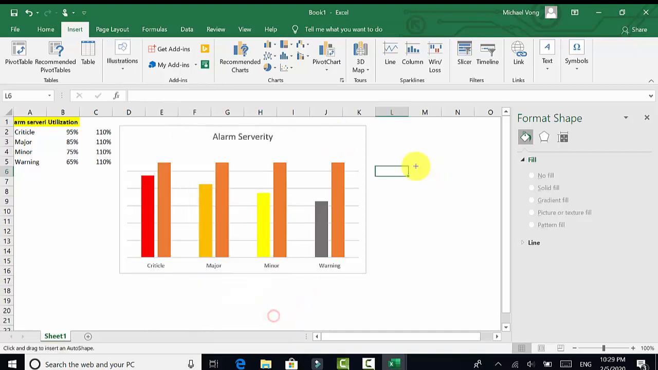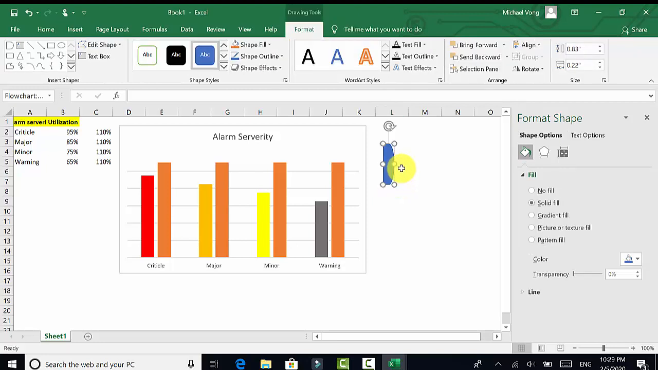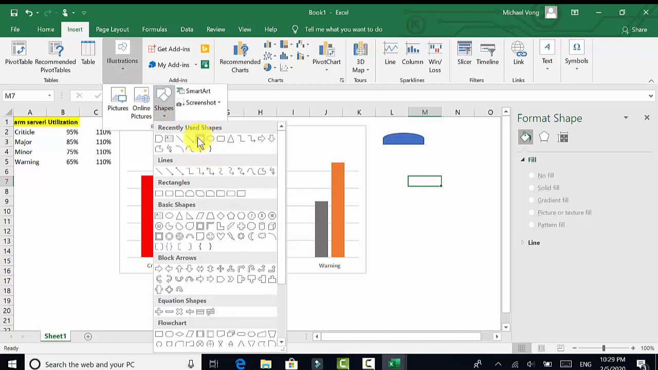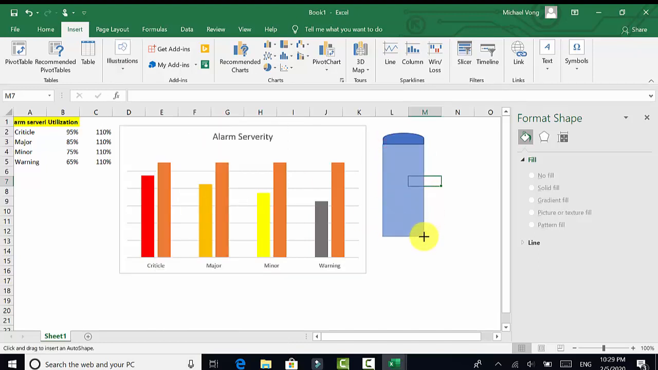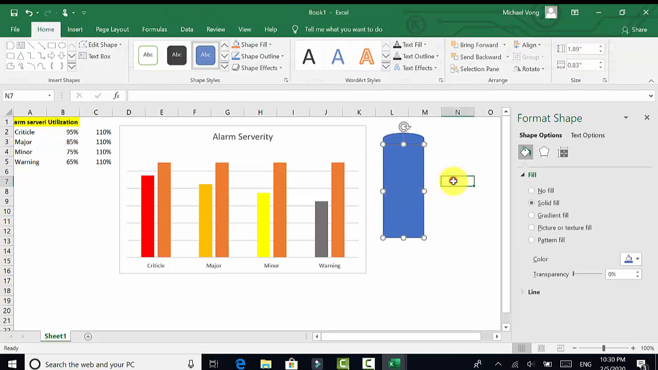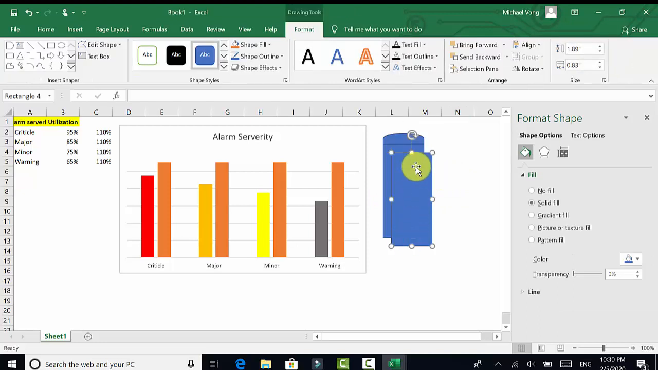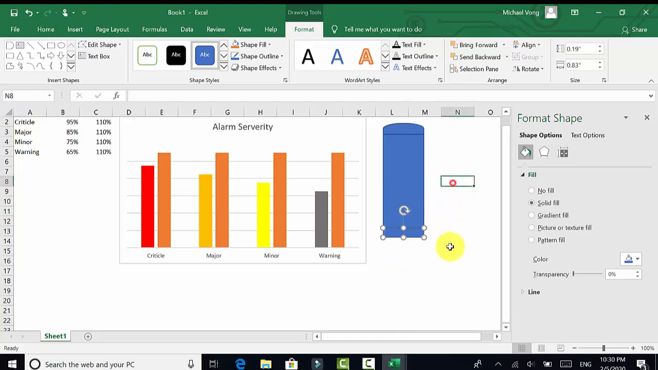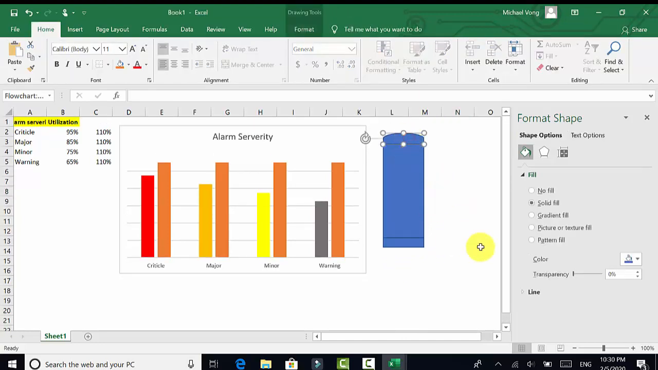Check that one, so I prefer this one. Rectangle. Copy and paste. Or 5%. Okay.